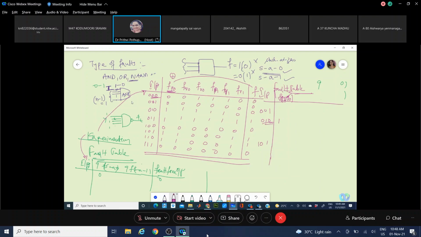For the same input given, the output is the same. Then such types of lines can be grouped together, and the minimization of the fault table will happen. See, f of p naught: a fault on p stuck at 0 and q stuck at 0, the system response is the same. We can group them together.